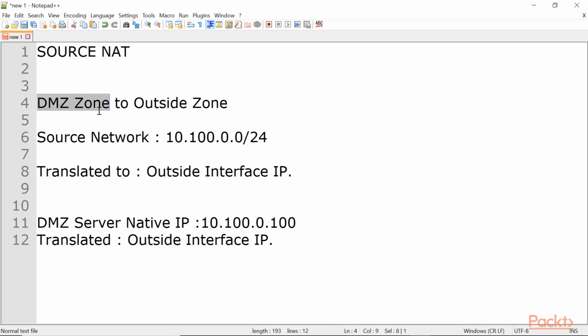In our demonstration, we're going to have the DMZ zone. We have a server on the DMZ that needs to talk to the outside world, in this case the internet. The server is sitting on the 10.100.0.0/24 network, but as we all know, this network is not routable to the internet. I cannot reach the internet natively using this IP because it's a private address. So we need to translate that to the outside interface IP, which is a very common scenario where you want to translate your inside network to the outside interface IP, in this case your public IP.